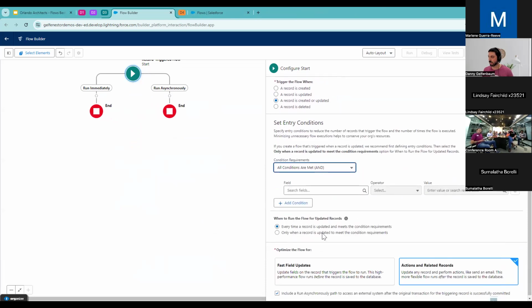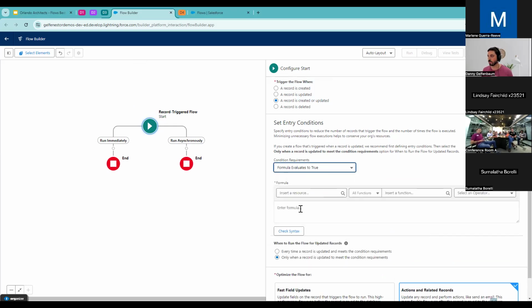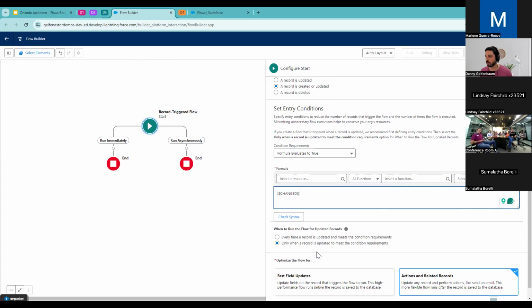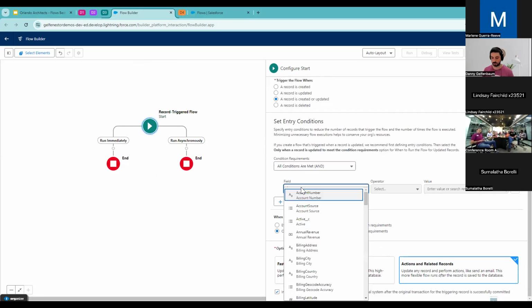Here, only when a record is updated to meet the condition requirement. So you cannot use isChange, for example. The path has to run when specific conditions are met, not when any change triggers it. Even if I change it to formula and then I do isChange some value, this will not work. The flow builder will give you an error. So to answer a question, you cannot access any values or variables, or even the previous record, which is called prior.